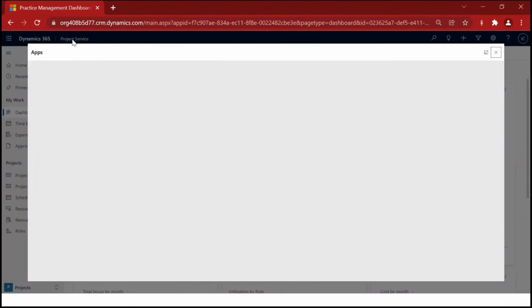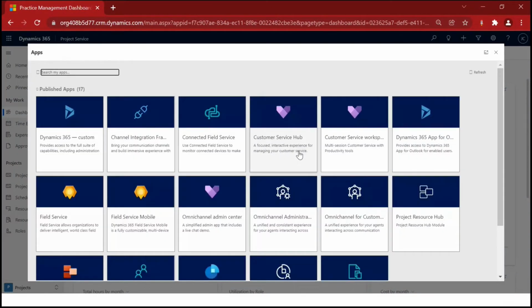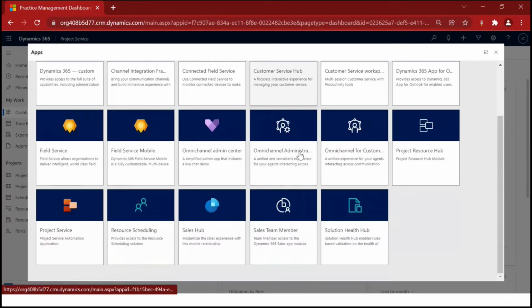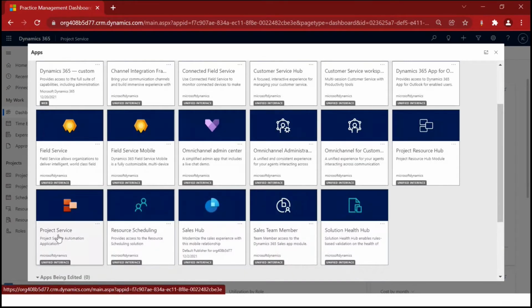So from the app selector, I have chosen this project service. Currently it is named as project service only, but going forward in the coming days, it might get renamed to project operation.